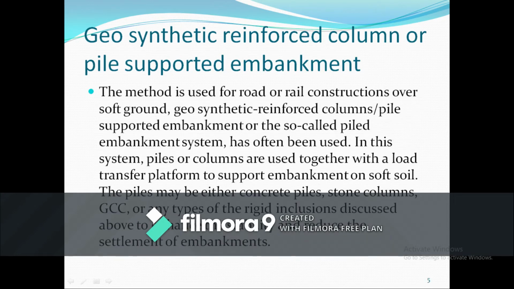Geosynthetic reinforced column or pile supported embankment. The method is used for road or rail constructions over soft ground. Geosynthetic reinforced columns or pile supported embankments, the so-called piled embankment system, has often been used. So why are we doing this? We are using it for rail or road constructions so that when these are constructed over soft ground, we can use this in order to support the embankment.